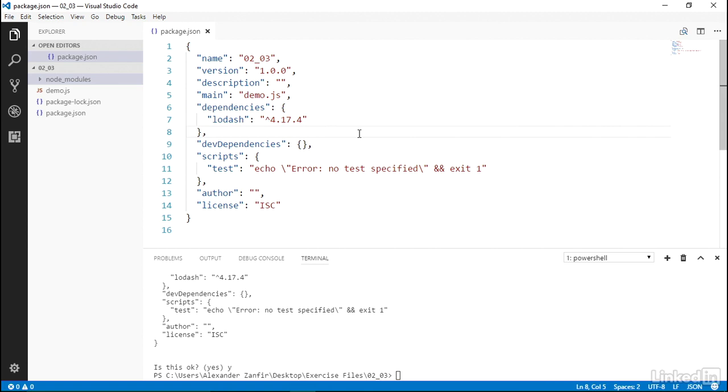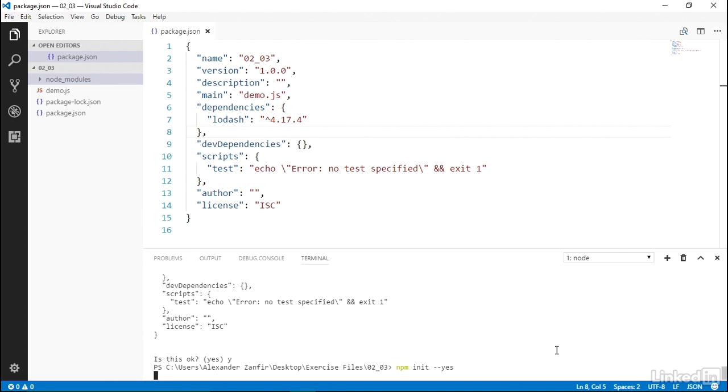Another shortcut you might want to know is if you're trying to create a package.json file quickly, you can use the command npm init --yes to create one with all of the defaults.